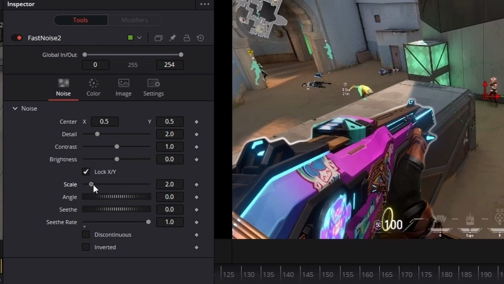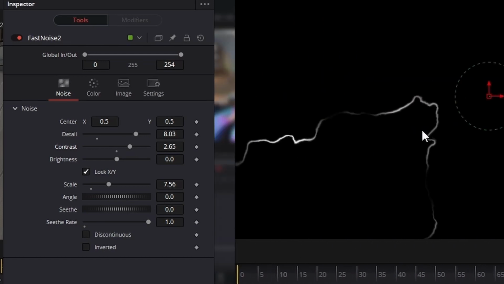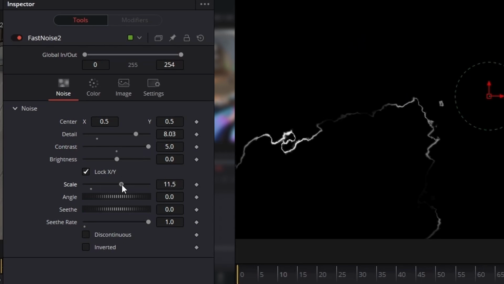So what I like to do is bring up my scale and my detail to get a crunchy looking effect to my outline. You can also adjust your contrast, but make sure you do it sparingly because as you can see, we're getting a nice looking crunch, but if we go too much, we're gonna get some major distortion happening. And actually, this isn't too bad. I would say this is bad, where it's going into itself.